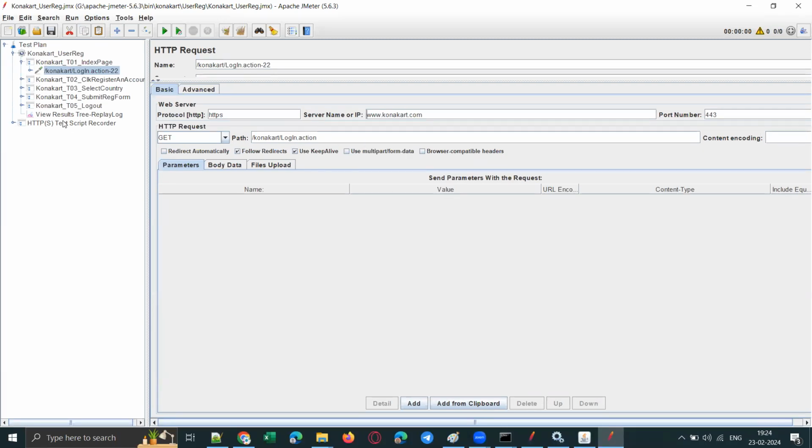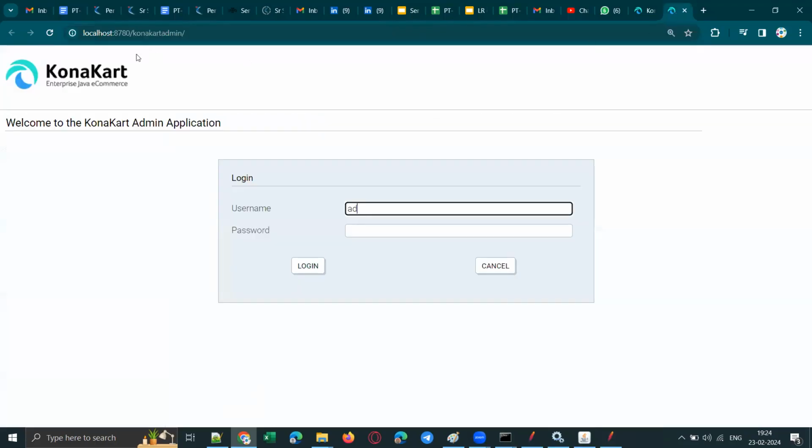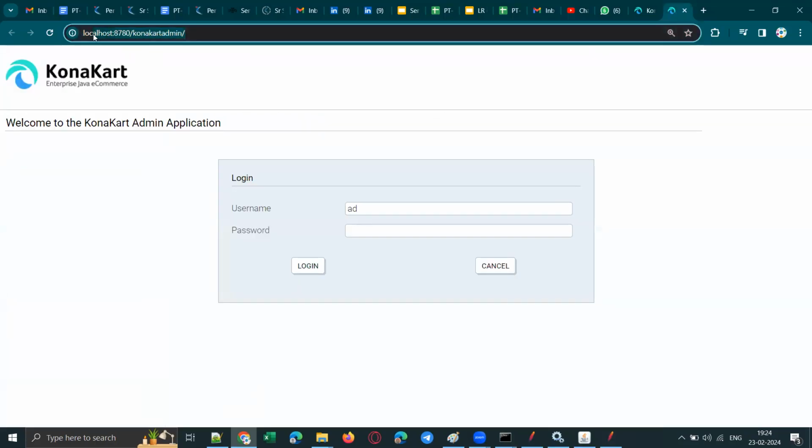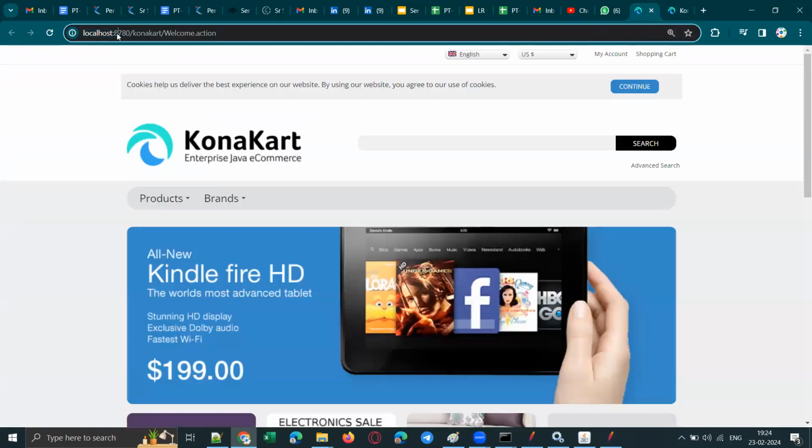And now, if you want to make the script work on any environment, I also have Konakart set up on my local machine. This is the URL, localhost 8780 Konakart. This remains common, only this part changes. Yes or no?